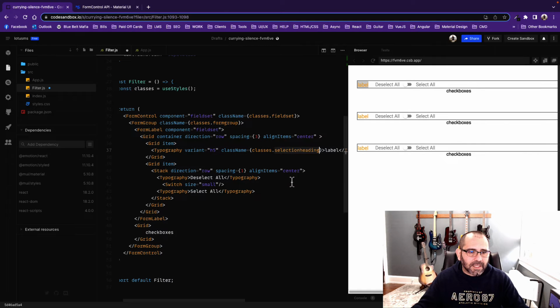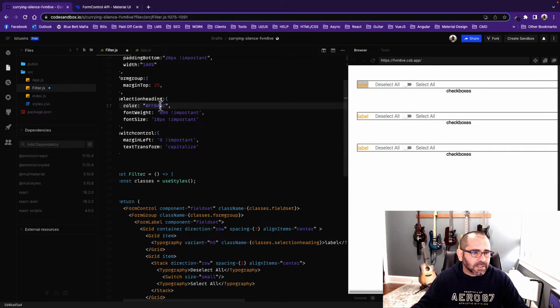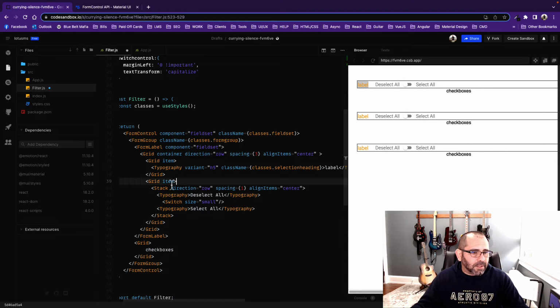Okay, and it's got a class called selection heading, which is this, and this is why it's yellow, because of this right here. All right, now underneath of that, or I shouldn't say underneath, but next to it, and the reason why it's showing next to it, not underneath it, is because I created a direction row here.